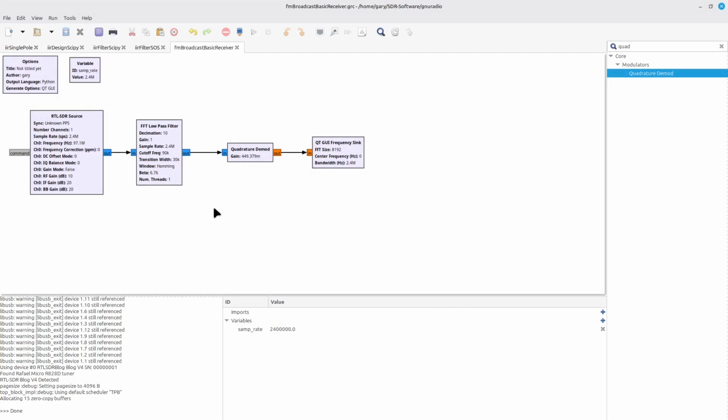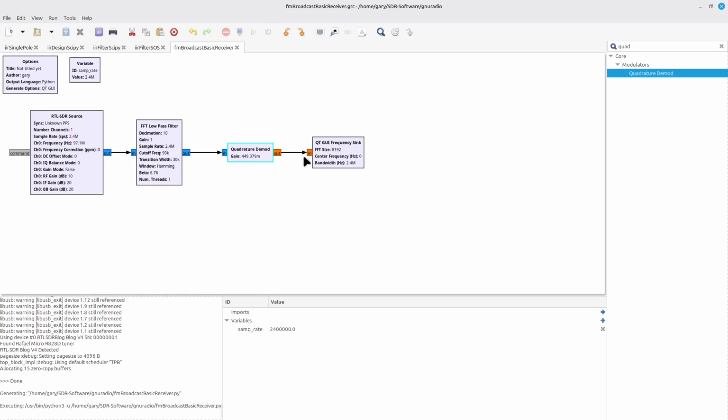I'm going to make a filter for the audio portion of this basic FM receiver that I've created. If you've not done so, I recommend looking at my video on creating a basic FM receiver. This follows the same steps. What you're looking at, I'm starting with an RTL SDR source, going through a low-pass filter based on the FFT. Quadrature demod is my frequency demodulator, and then the output, I'm coming into a frequency sink.